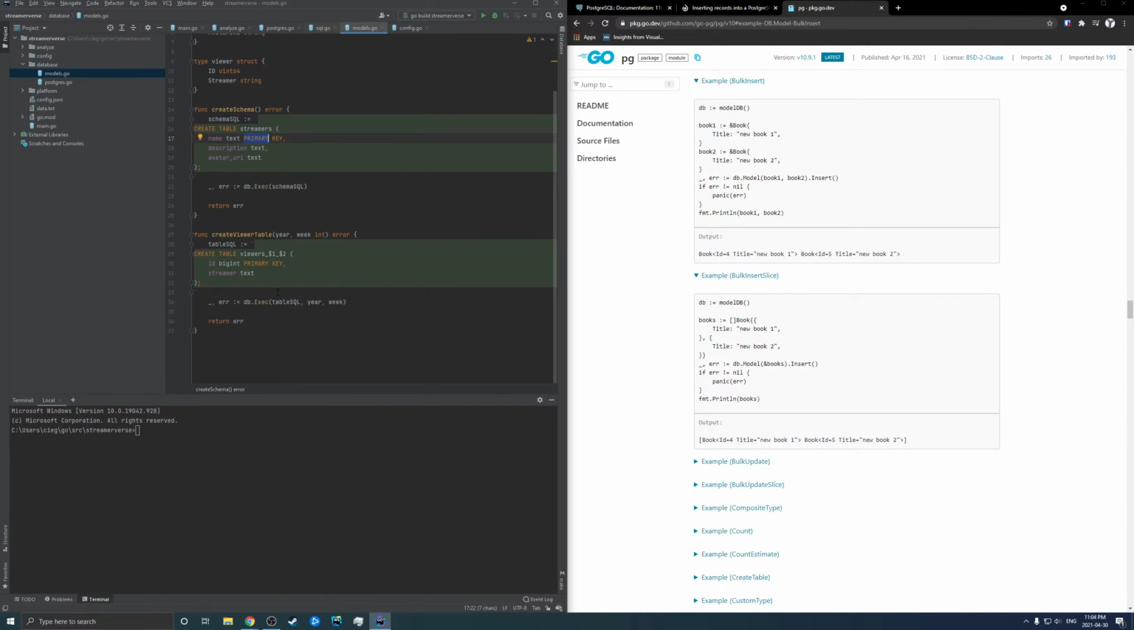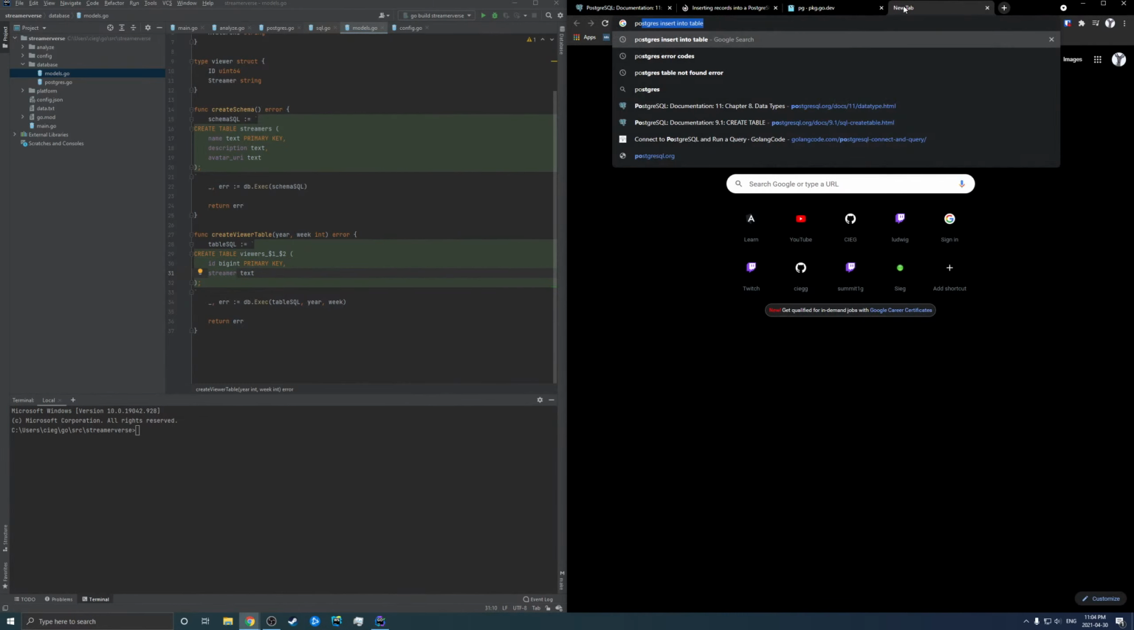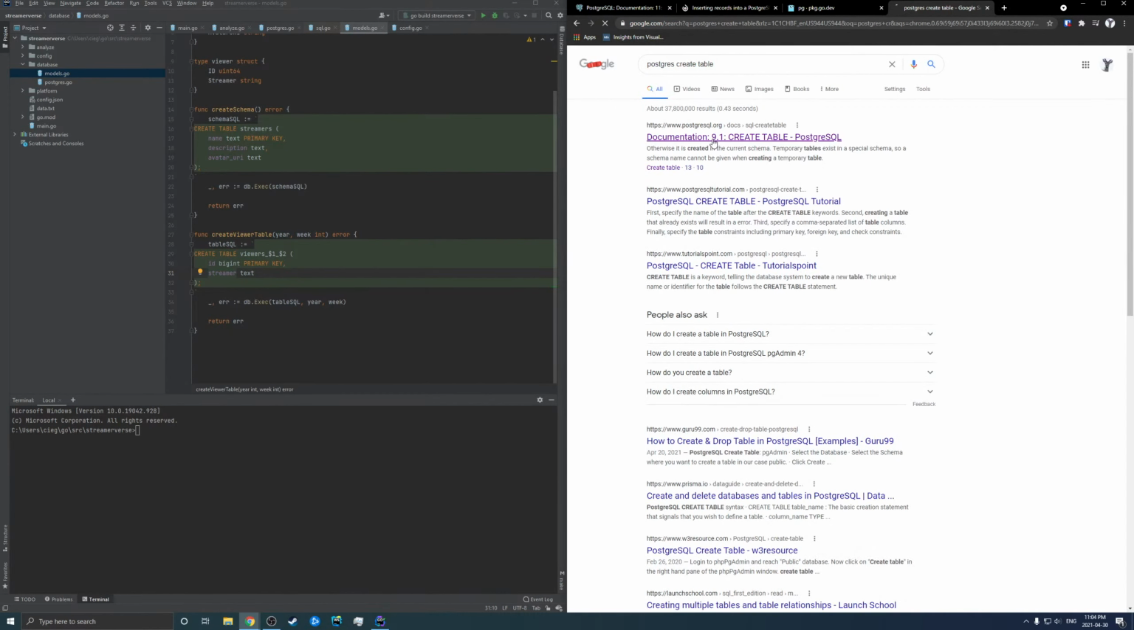And oh, maybe I should make this a double primary key here, because it's unique on these two properties. You could have an individual viewer multiple times, but you couldn't have an ID. Yeah, maybe that's better. Let's see. Create table.